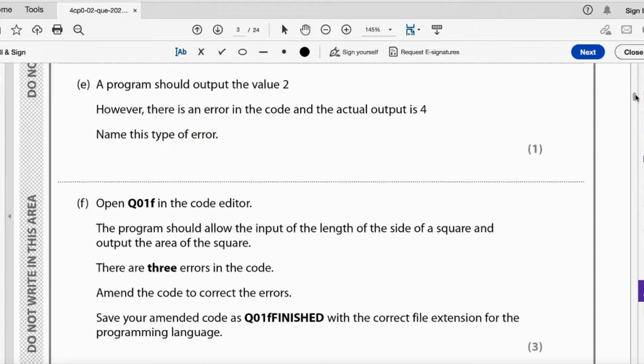E. A program should output the value 2. However, there is an error in the code and the actual output is 4. Name this type of error. Well, this isn't a syntax error because it's not anything to do with breaking the rules of the syntax. It's not a runtime error because it's not something, for example, like finding a file. It is a logical error.